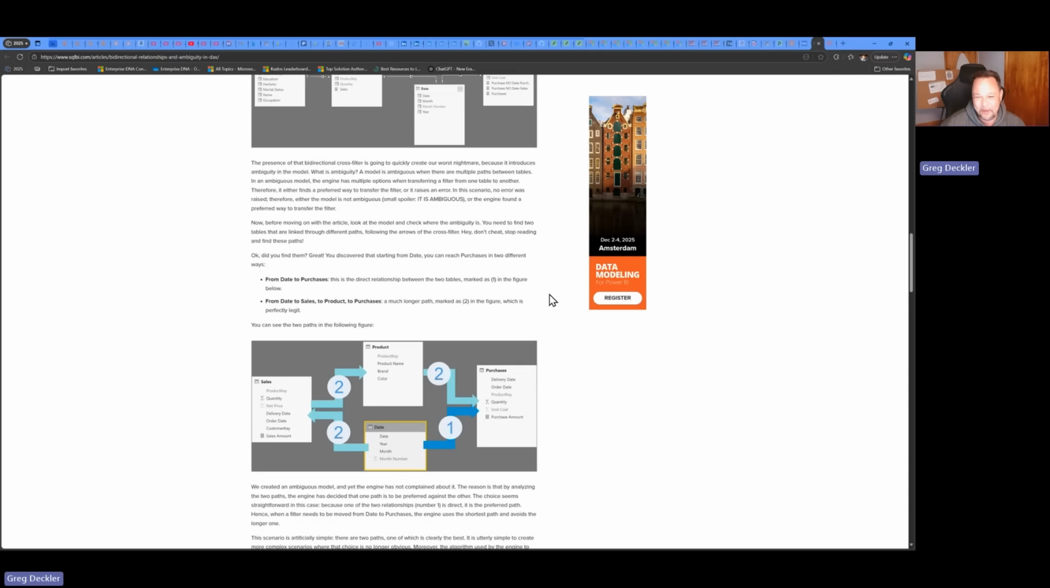But what they don't point out anywhere in this article, the more I go back and read through the SQL BI stuff, the more I think it's either just incredibly shoddy work or it's intentionally misleading. I don't know how else to describe it, right? Because throughout this entire article, what they don't point out is that this is a multi-fact schema, okay? And you can't introduce ambiguity by putting in bidirectional relationships between tables in a single fact table star schema. Nowhere do they point that out, right?